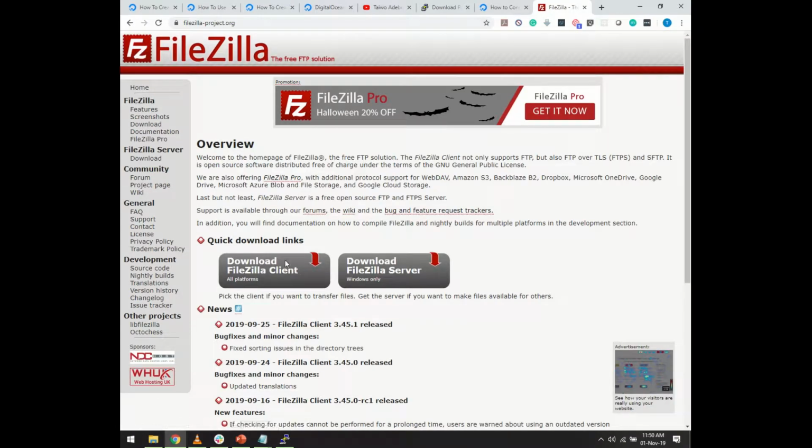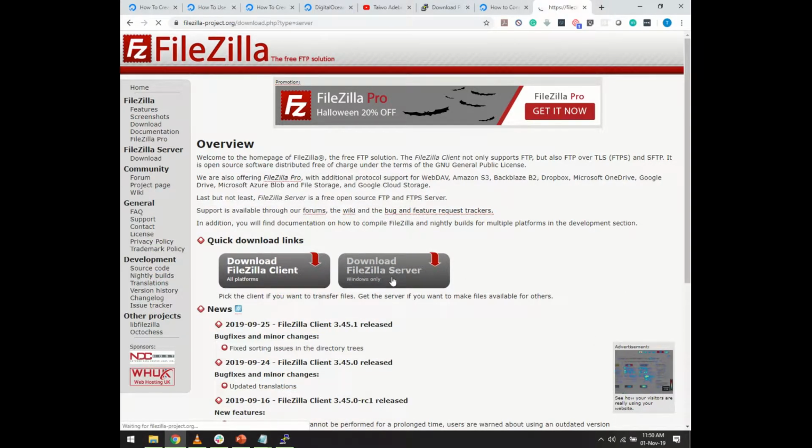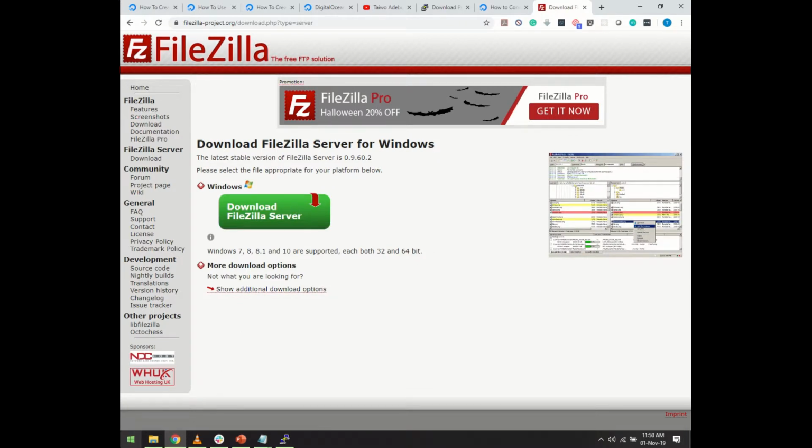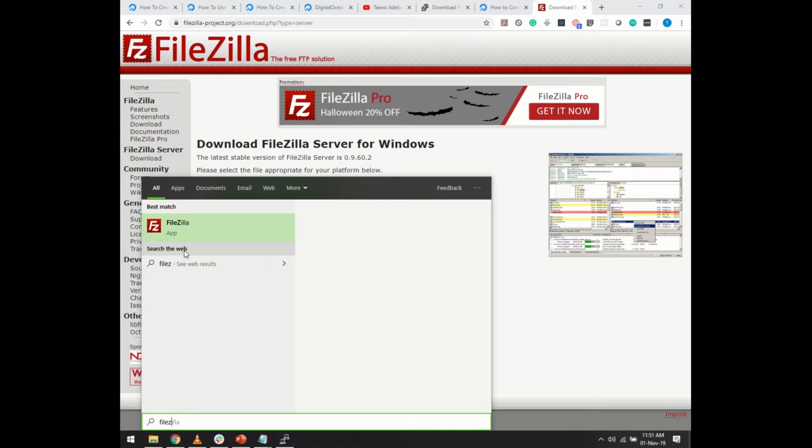Good. So you can download it from the website. Click on download server, not client, server. And then when you download this and you run it, you would have what looks like this. This is FileZilla.